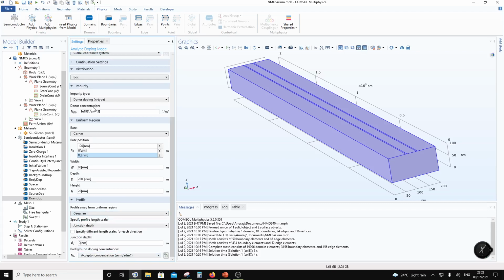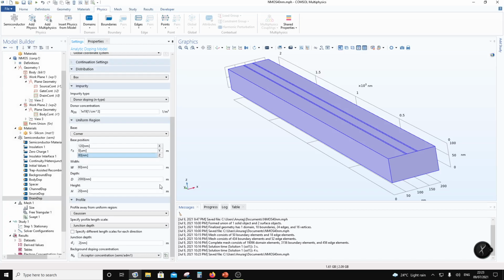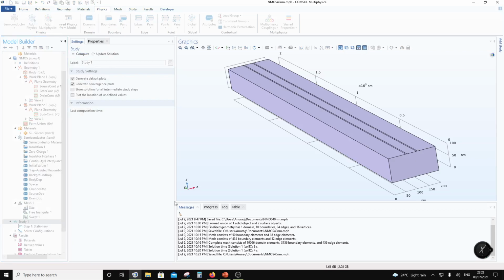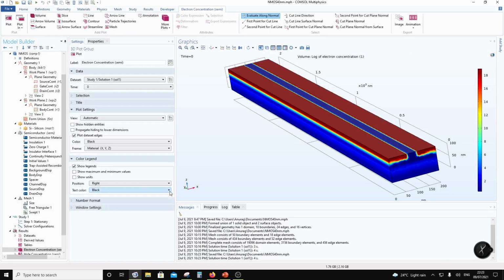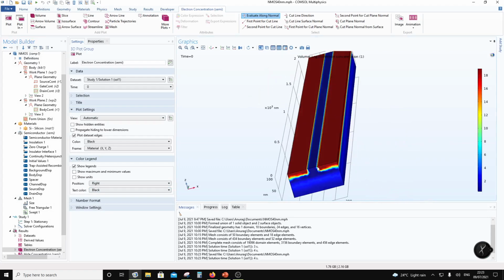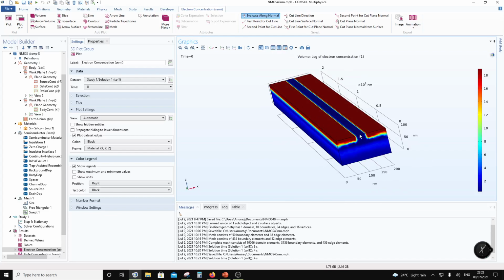Okay, so this is going to be a donor, right? So once we are done with this, we can save this. Saving is not required in between, but I save it as a habit. Okay, so let's look at the initial value again. Study, right click, get the initial value. So now the doping profile is done, right? Now these edges are not so smooth, they are jagged. This is because your meshing is not fine enough, right? Okay, so this is done.